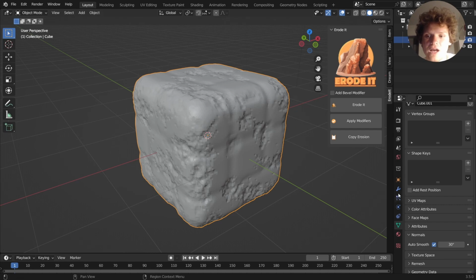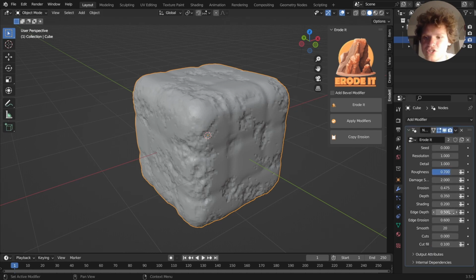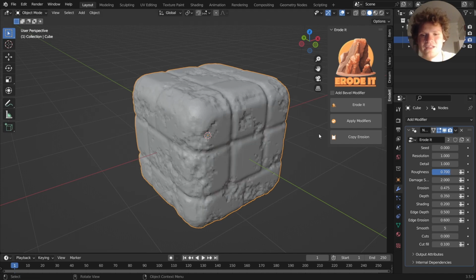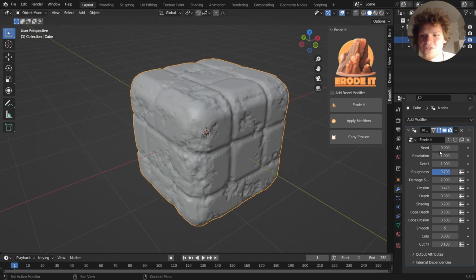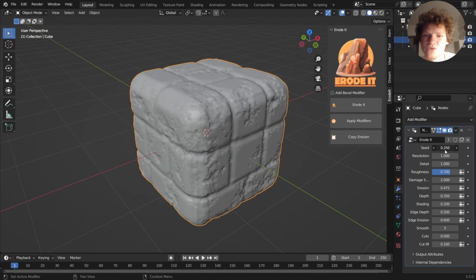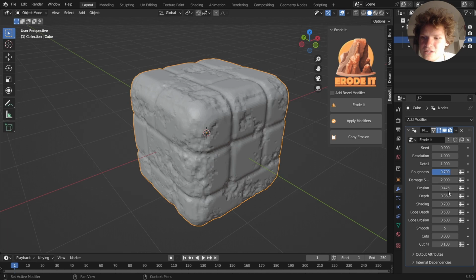So you can see in the modifiers, it's added a whole bunch of stuff. I'm just going to take the smoothing down a lot. I think that's the main thing. Yeah, that's the main thing that makes it look like this. There's a whole bunch of settings here that let you control the erosion and stuff like this. I'm just going to make this have a less intense depth, and also maybe the shading could be less intense.